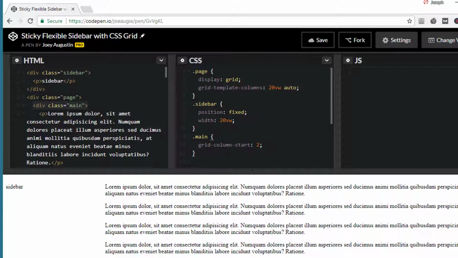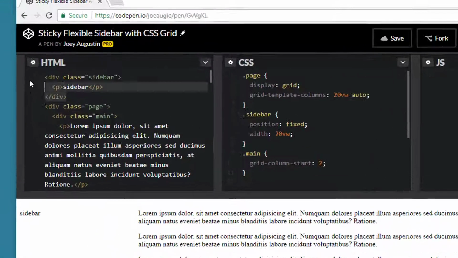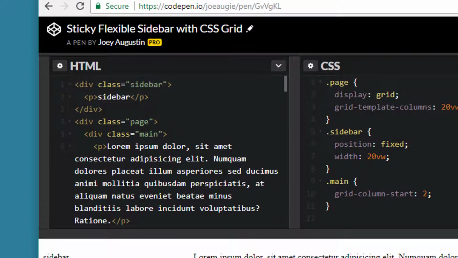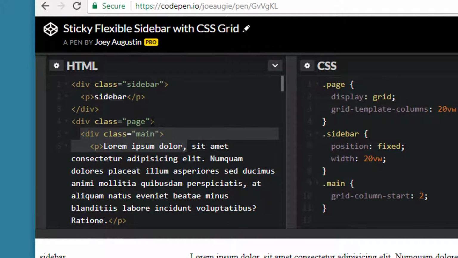So here's the CSS. This is so dirt simple. I love it. What I have in my markup is the sidebar up top, and then I have a page with a main div inside of it. So let's look at the page first.